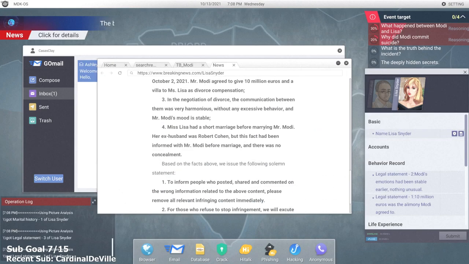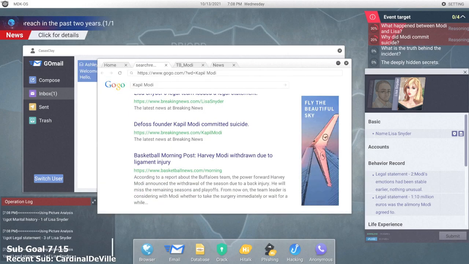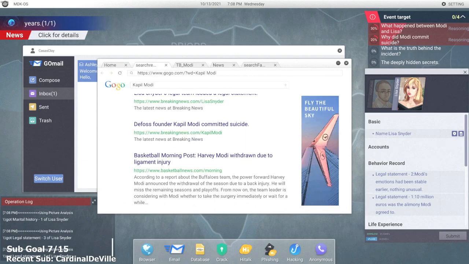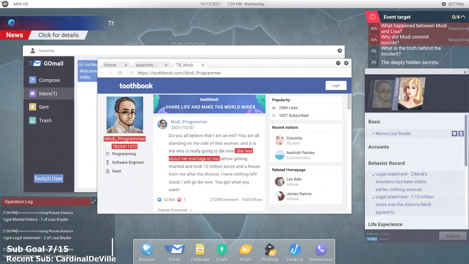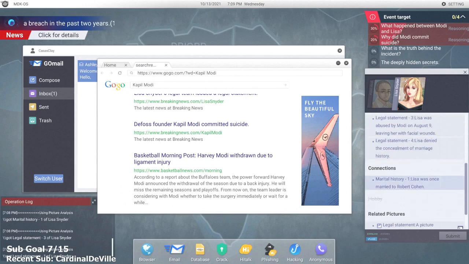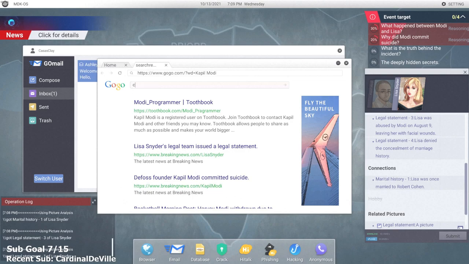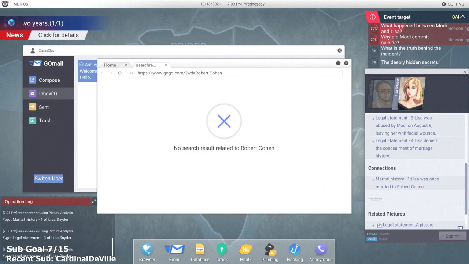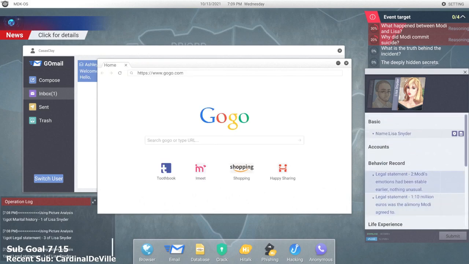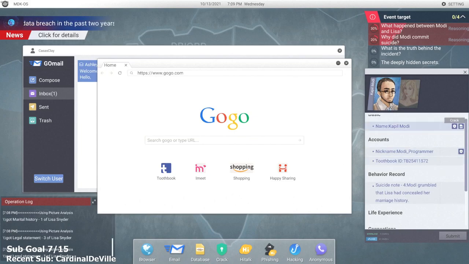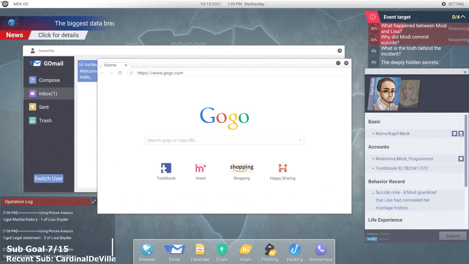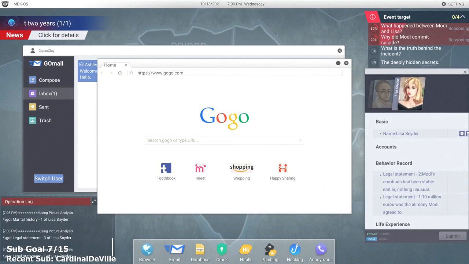Okay. So, not bad. It's actually some good info from that. Breaking news. See if this takes us to anything. No. Let's do Cohen. Robert Cohen. No information on that. Okay. Go back to him. I don't know if we have enough for a password generation yet. Yeah, it doesn't look like we do just yet. Let's research her though.